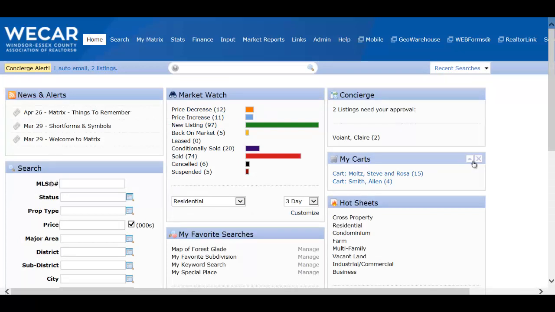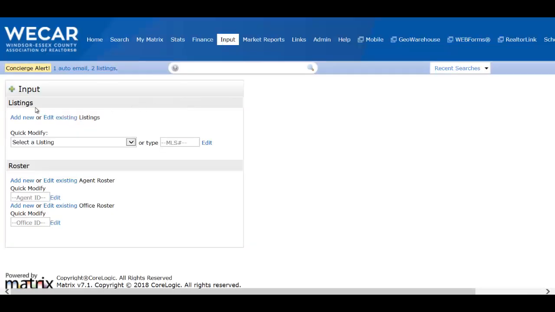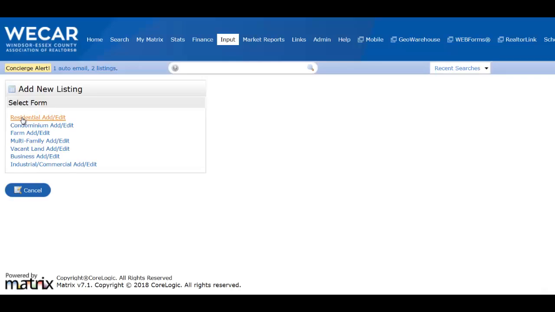Okay, next. I want to show you how to add a listing and then modify listings. So to add a listing, first it depends if you have the ability to add listings or not. Assuming that you do have the ability to add a listing, well, you would go to the Input tab here. Under the Input tab, under this first section called Listings, you're going to use the Add New option here. By clicking on Add New, now it allows you to pick your property types. So you can do residential, condo, farm. I believe most of you already know that you can have one listing added under a couple property types.